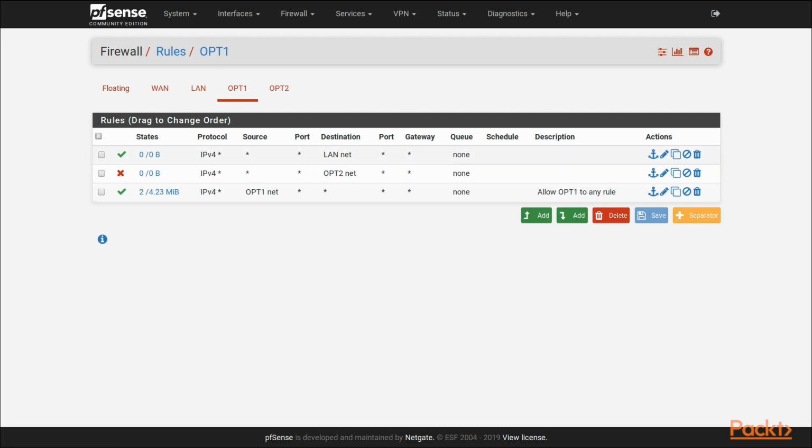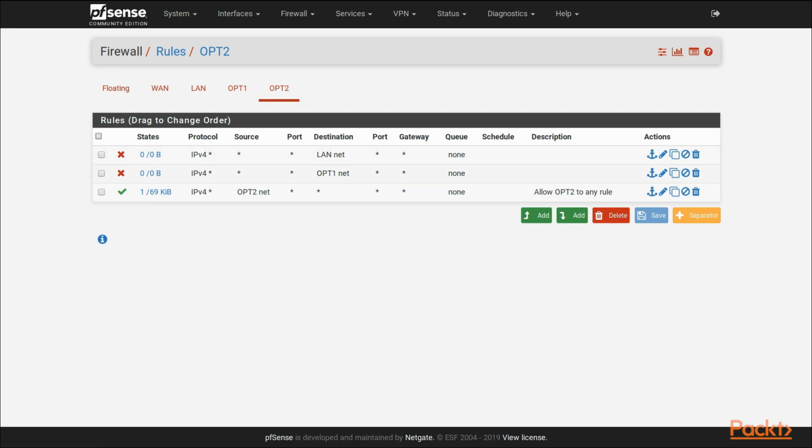The opt1 network is in pretty much the same state, except we do not have the anti-lockout rule. We are allowed to reach the LAN, we are not allowed to reach opt2, and opt1 traffic is allowed out. In the opt2 interface, we are denying traffic to the LAN, to opt1, and allowing traffic to everywhere else.